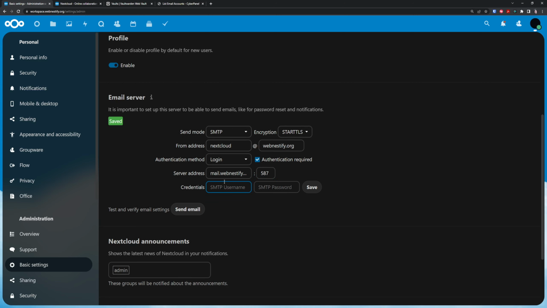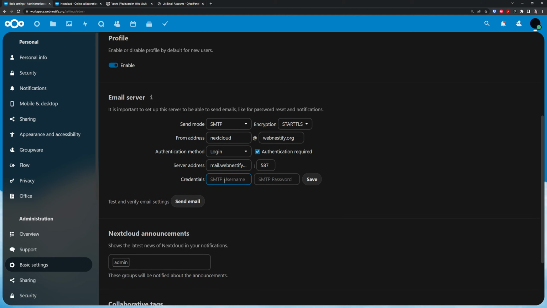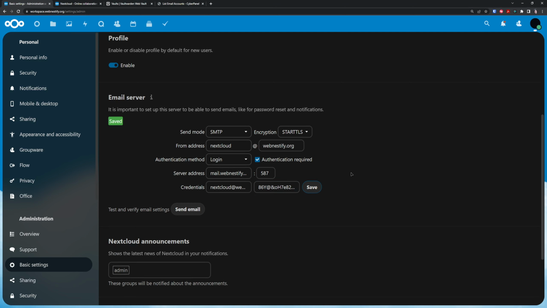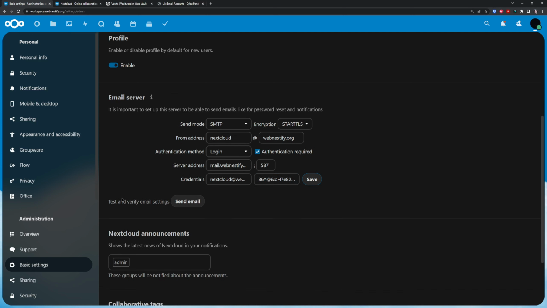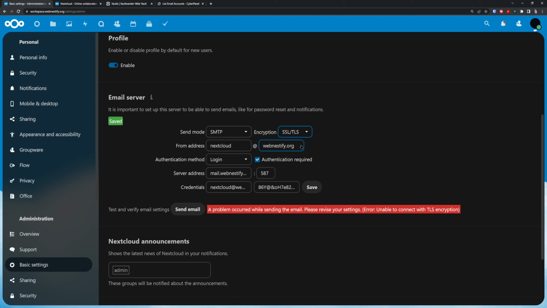And you want to add your SMTP username, which is the email address, and your SMTP password. So once you entered your password, you're gonna click save, and that's it. And now we can actually test this email sending. So we're gonna send our email. All right, unable to connect with TLS encryption. That's fine. So we can try this one.